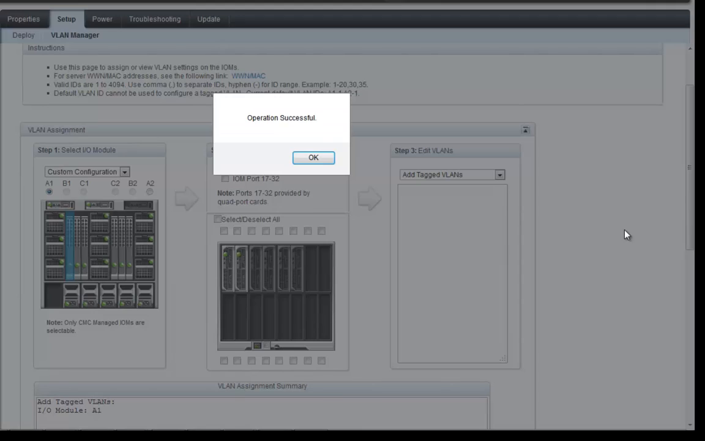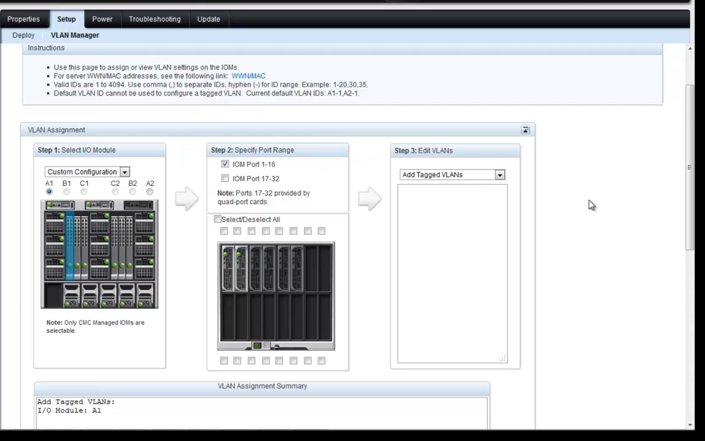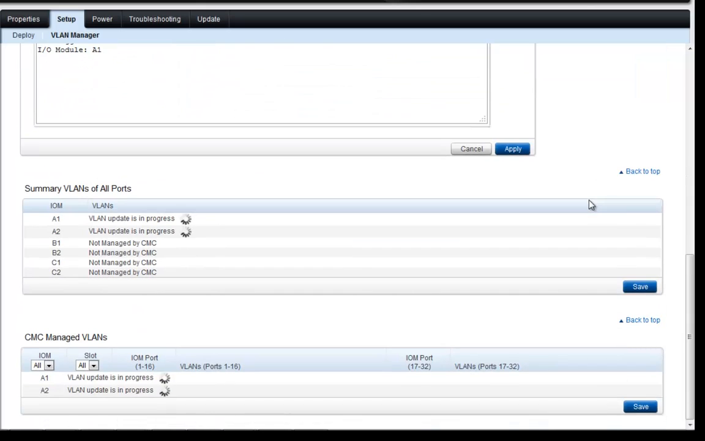And then when we scroll down, you're going to notice that a VLAN update is in progress for both modules. Now it's doing quite a bit of VLAN changes to the module in A2, so it's going to take a minute. We're going to let that finish, and then we'll refresh the page.